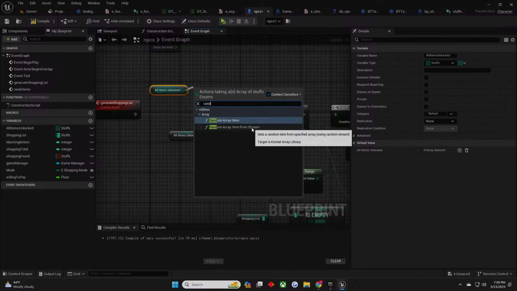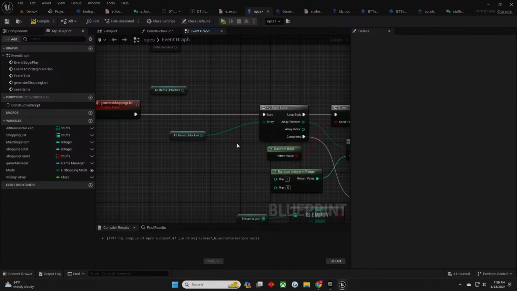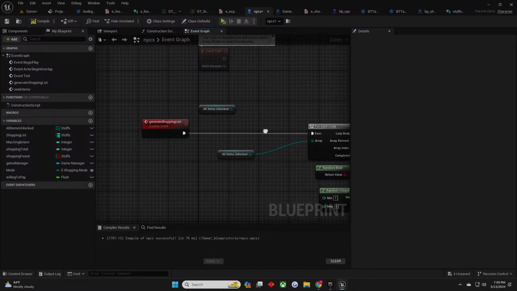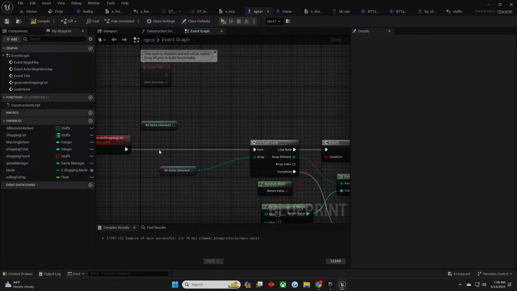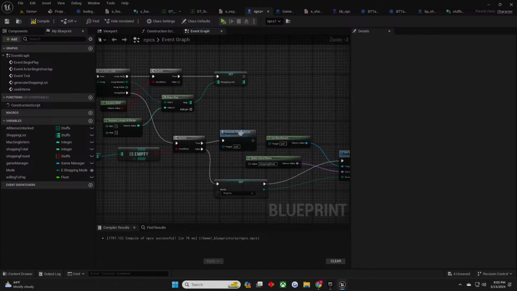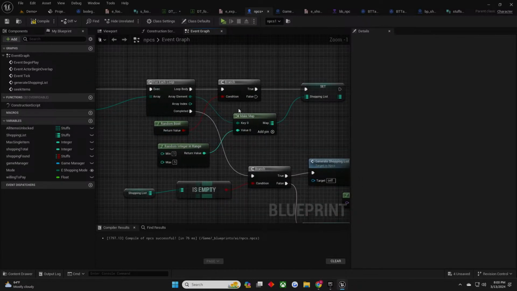Random array item from stream. We couldn't do random array, so you can't randomize an array. And the for each loop loops through each and every one of them. How would we do that? Because the flaw with this is they could end up getting too many items, or the beginning items will always be more sought after and the later items won't be.